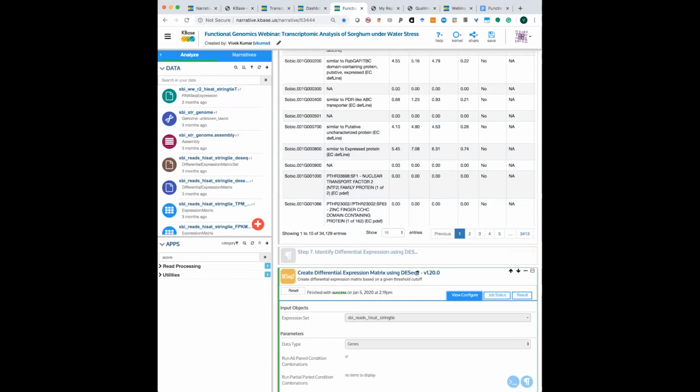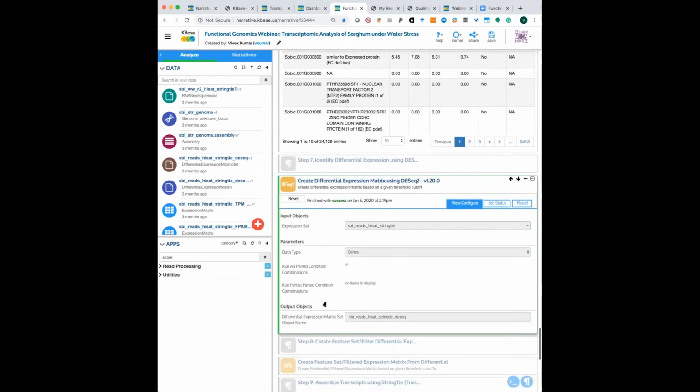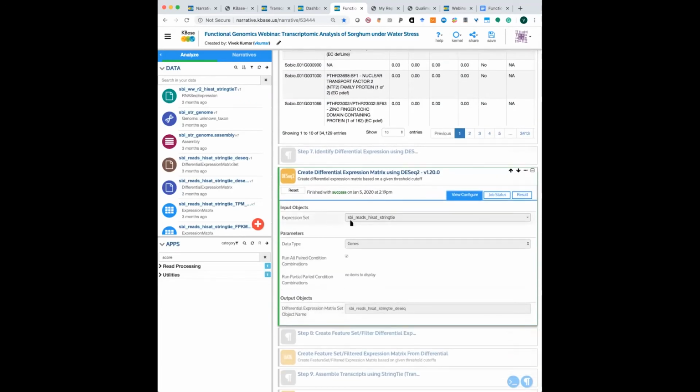And in the same way, this could be, in this case, DESeq, or it could be Ballgown, or Cuffdiff. So that will be the corresponding step. So here's the expression set. I'm interested in genes, not transcripts.